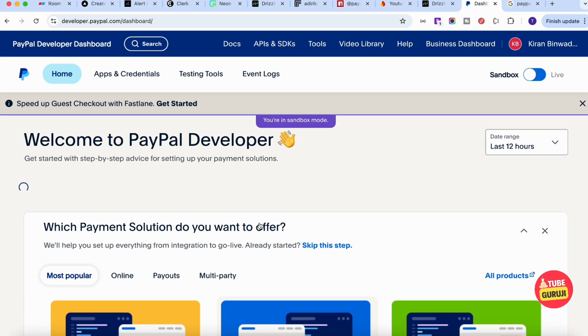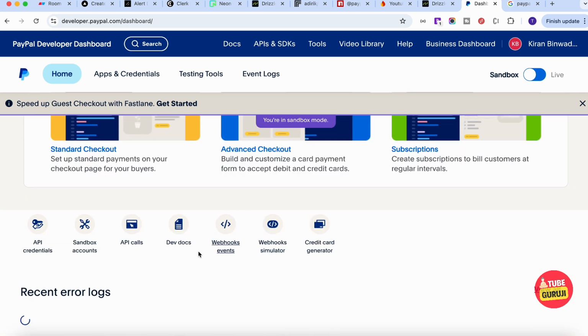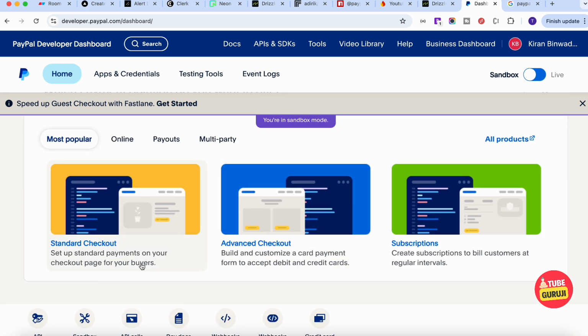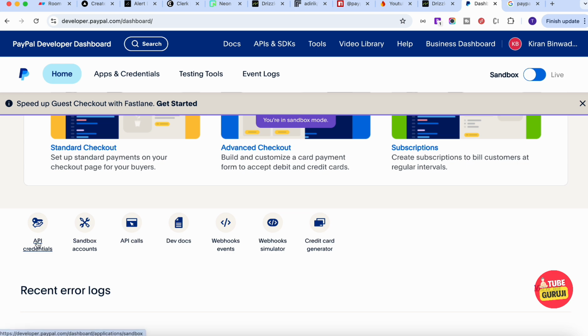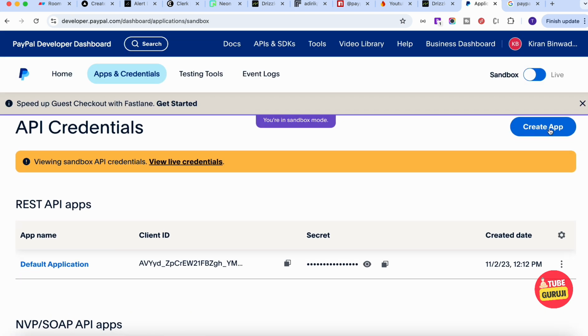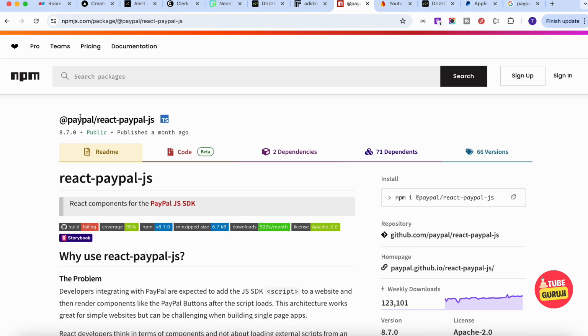Okay, now once you are here, you might need to create a new application. Okay, so currently I already have an application created, so I will just jump to this API credential. Here you will see this option to create an application. Okay, but right now I will use my default application, and over here you need this client ID. Okay, but now in order to integrate this PayPal, we are going to use this PayPal React library.